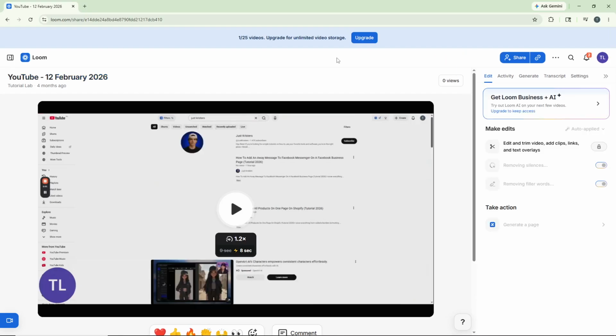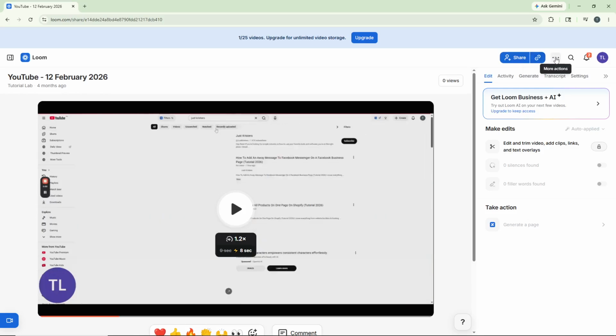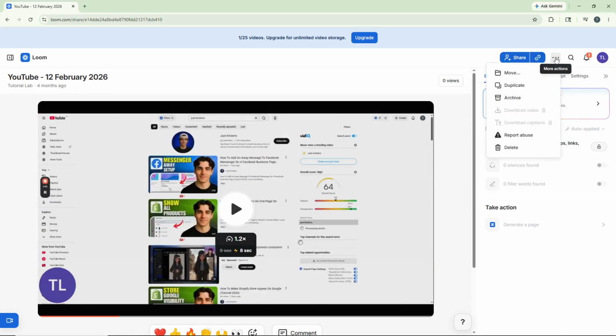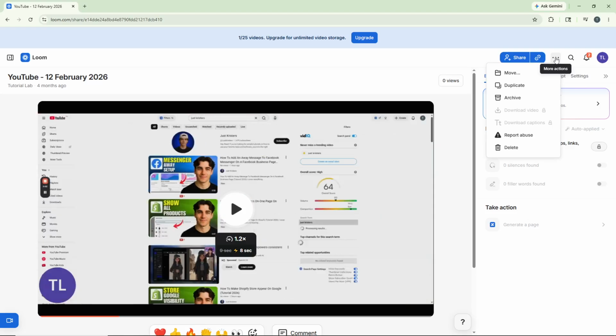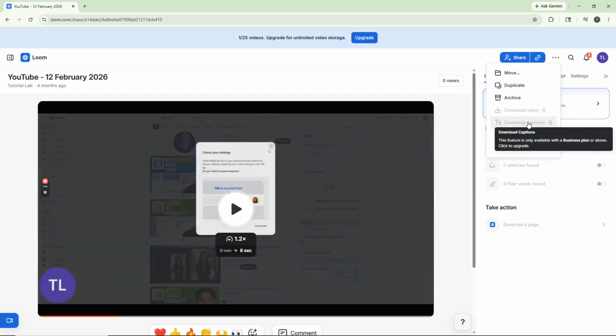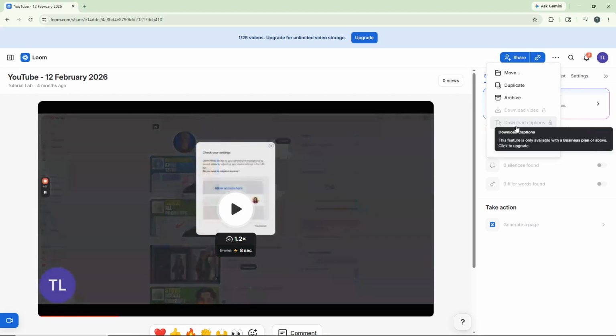Now look toward the top right corner of your screen. You'll notice a three dots icon, which is the menu button. Click on it to reveal a drop-down menu with various options for managing your video. From this menu, select Download Captions. This option allows you to save the automatically generated or manually added captions from your Loom video directly to your device.